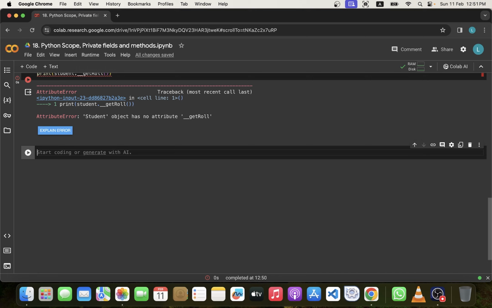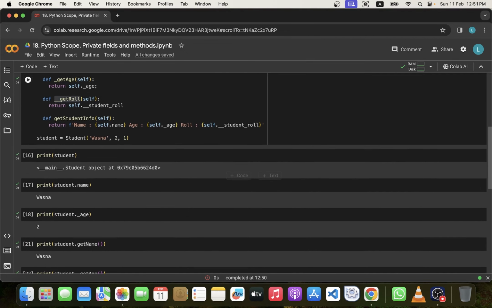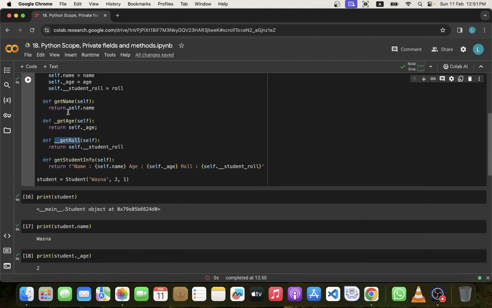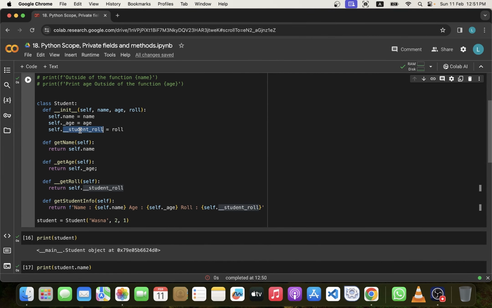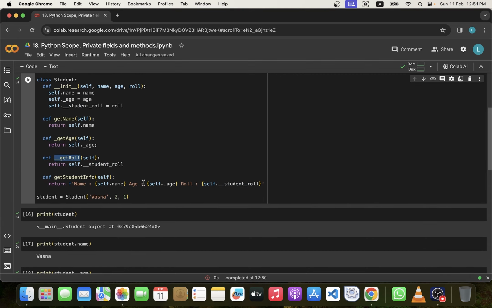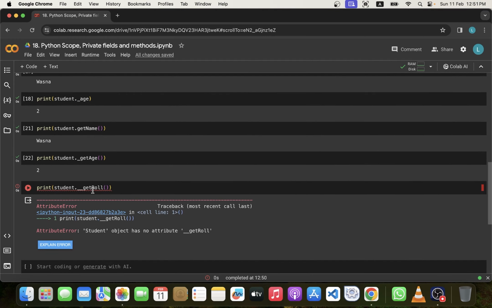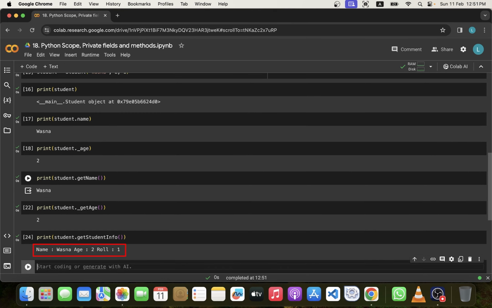And we can see the same error. Student object has no attribute __get_role. Because we have added double underscore at the beginning of this method and at the beginning of this property, we are not getting access to this property and method from outside the class. What about this get info method? Let's try that. And interestingly, we can see all the data: name, age, and role.